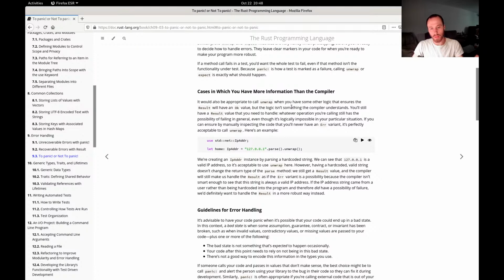And if we know that we're never going to have an error variant, it's perfectly acceptable to call unwrap, which simply takes the meat out of the result. Because we know it's going to pass no matter what, we're not going to deal with error handling because we know there's never going to be an error, so we just unwrap it and discard the error checking.